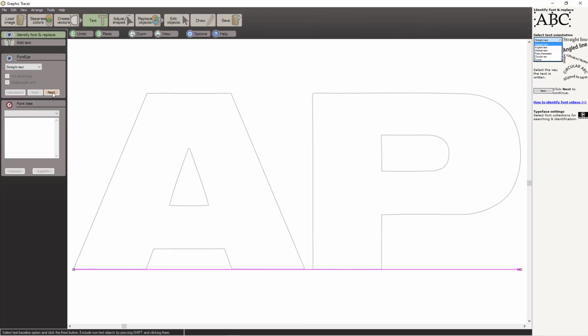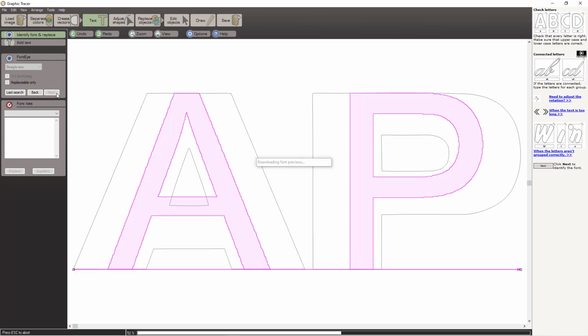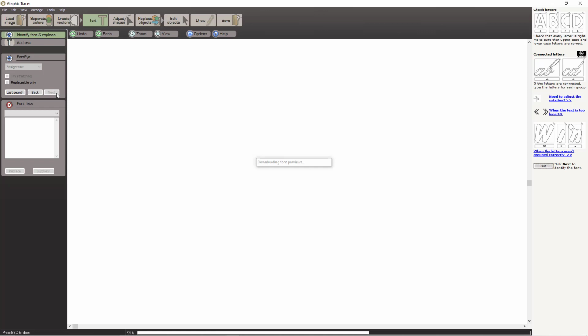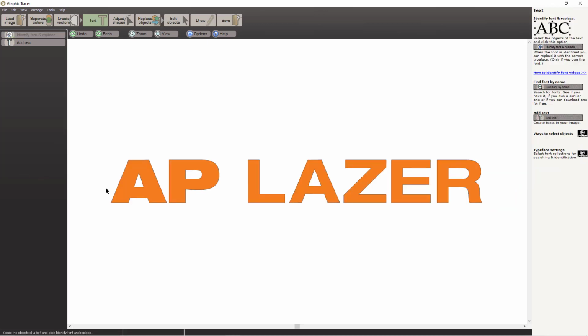Now click Next and change any letters that aren't correct. Then click Next to search for the font. The font is identified as Helvetica Neue 93 Black Extended. Since we don't own this font either, we replaced using the Vectorized Shapes collection. The logo is now ready.